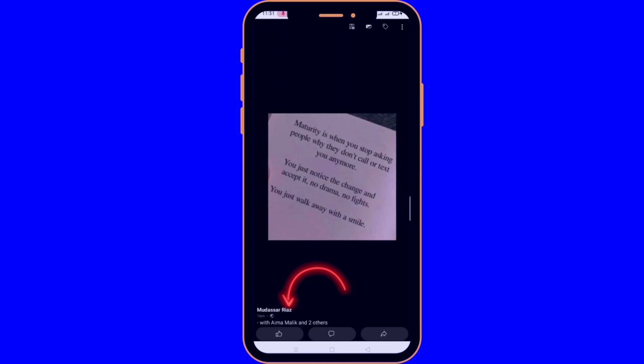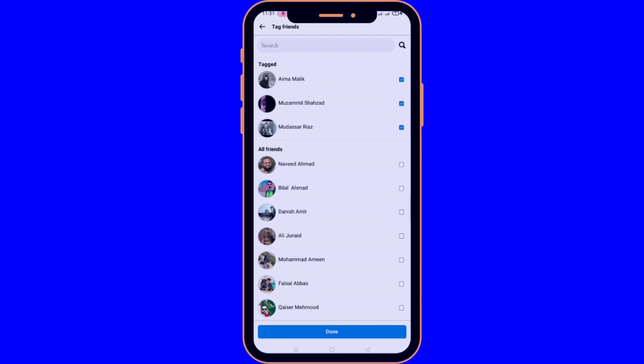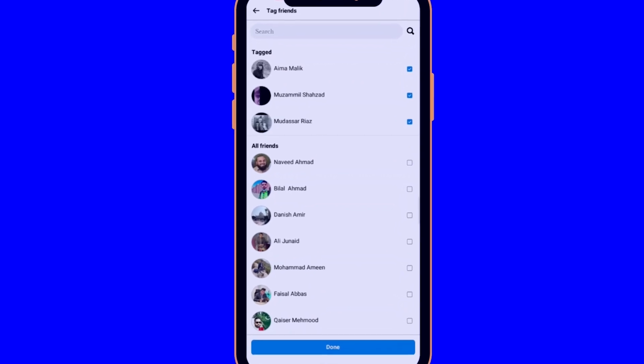And you will see the tag list here. If you want to remove tagging, simply uncheck the box.